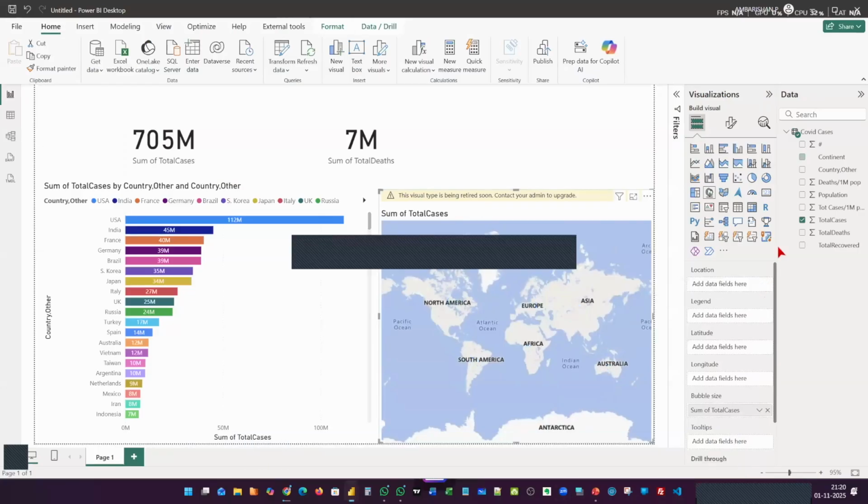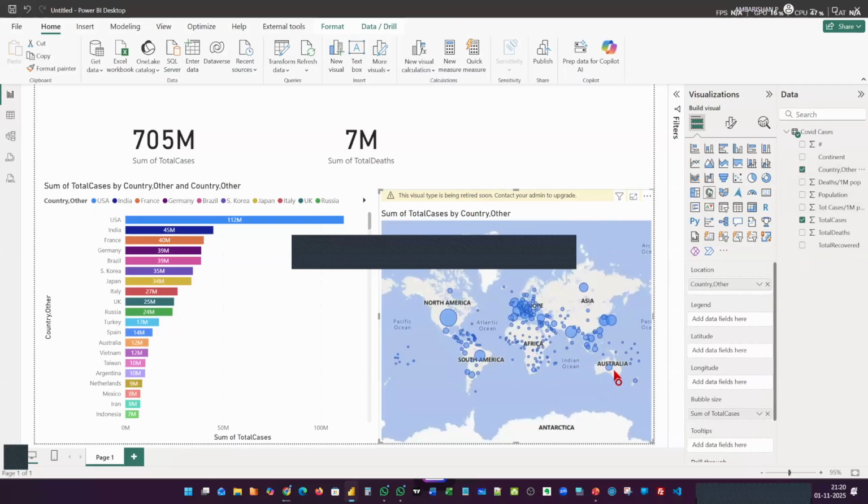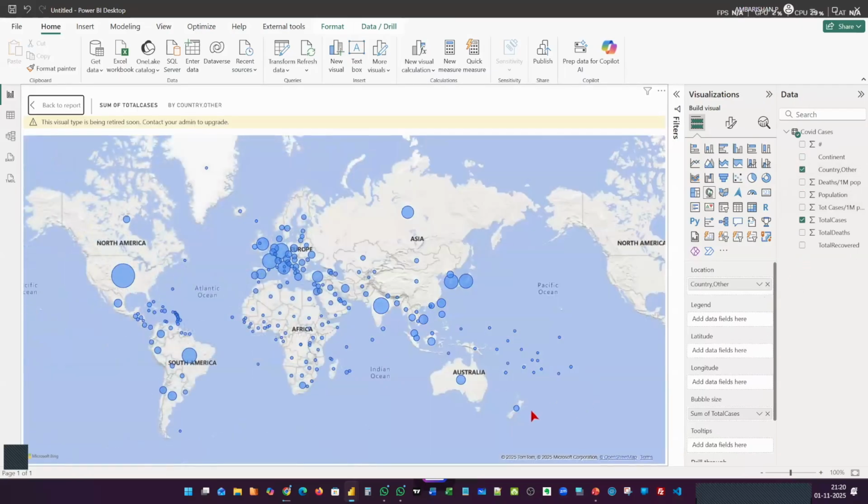So I'm going to remove continent and I'm going to add countries to this. And look at that. That's our country information. Look at that. It's all spread across different areas here. The bubble size is really telling you what's going on. You can just hover onto these different details.